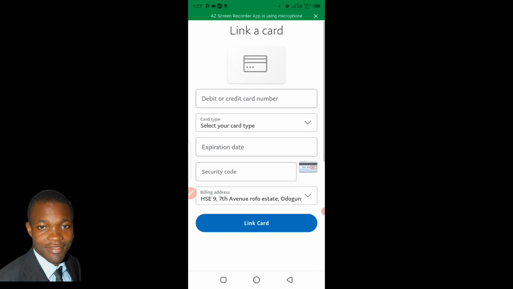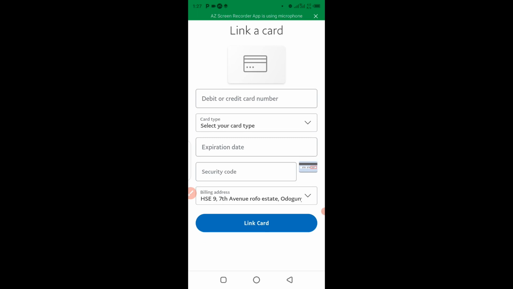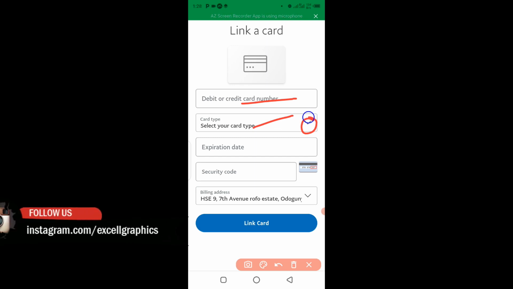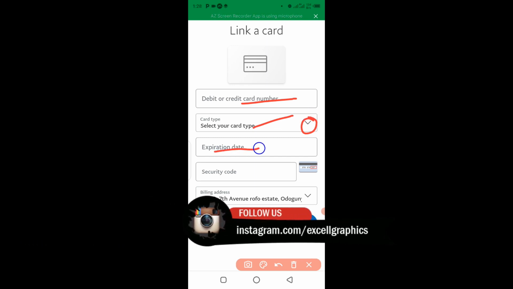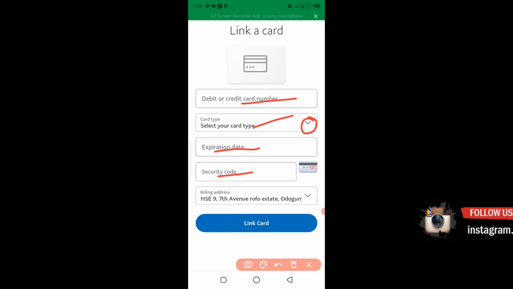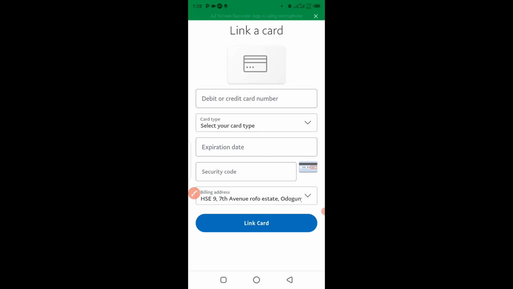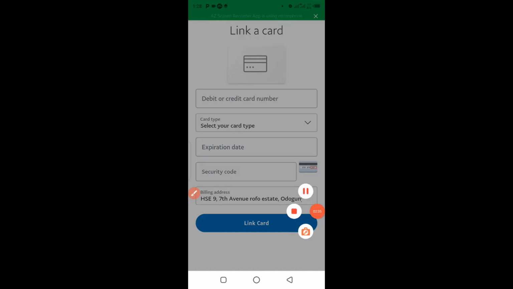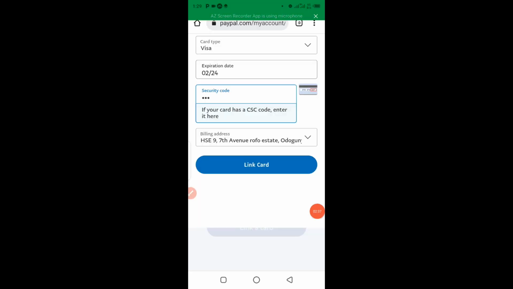So this is where you need to enter your card information, everything about your card, such as the card number right here, the type of the card. All you have to do is click on here to choose the type of the card, the expiration date of the card, and the security code at the back of the card. Okay, so I'm going to enter the details right away. When you are done filling in your details, you have to click on link card right here.